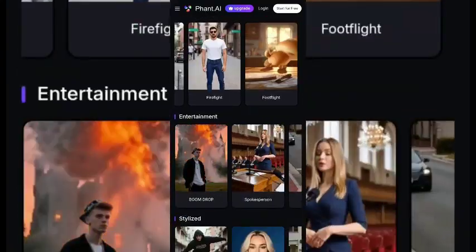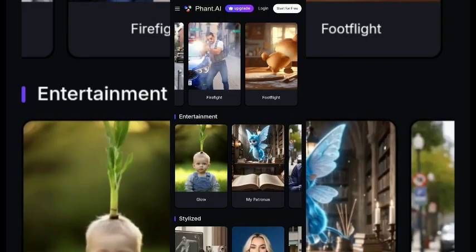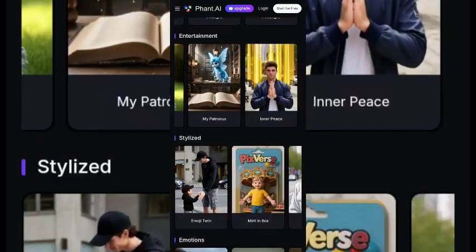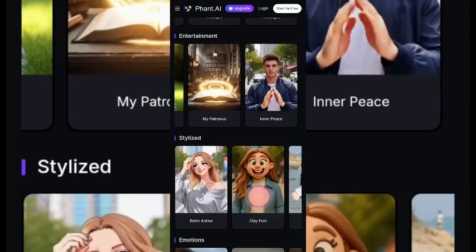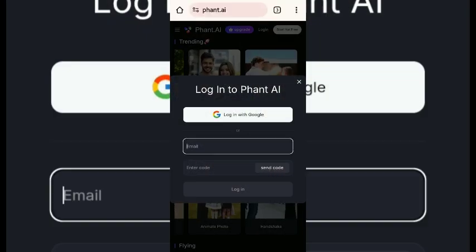Then, if you look at the learning curve, Phant AI's learning curve is quite easy. It's super easy, almost zero learning needed. It's perfect for beginners, while that of Capcut is moderate because more features mean a bit more to learn, but it is very intuitive.